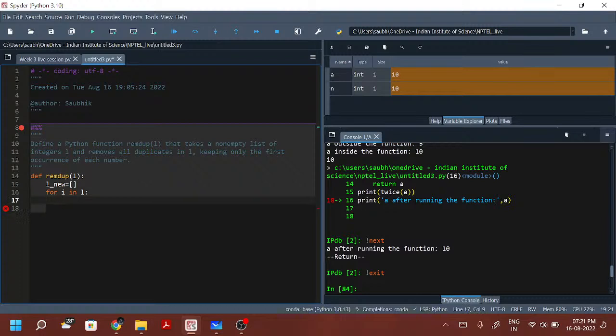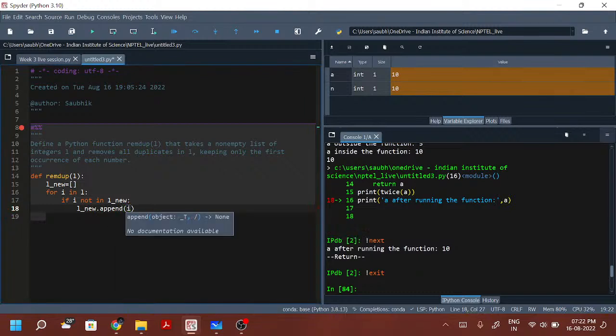Okay, for i in L, if i not in L new, then L new dot append i. Okay, is it clear? I hope it is clear.